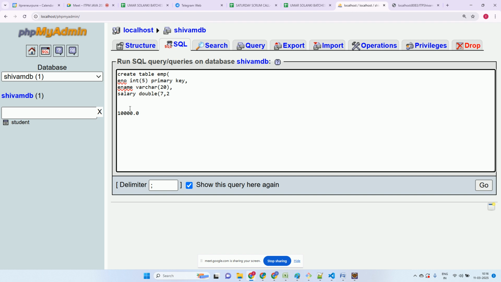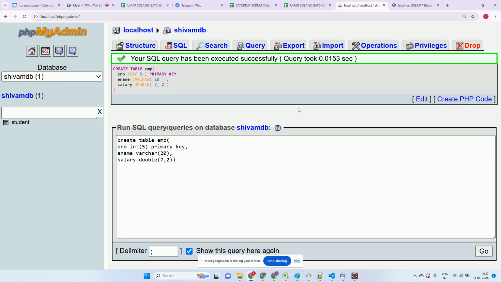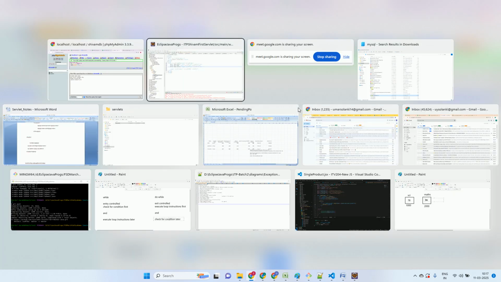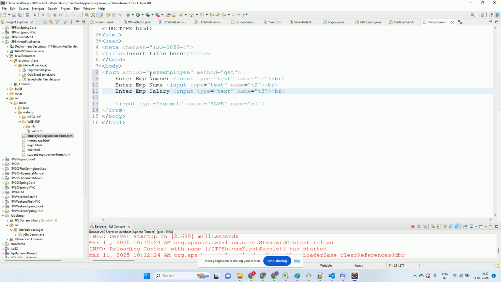Total how many? 4, 6, and 1, 7. And how many decimals? So try to be within this scope. Do not enter any random number like this; it will violate the double. Now save it. Okay, table created. Now I'm going to which endpoint?